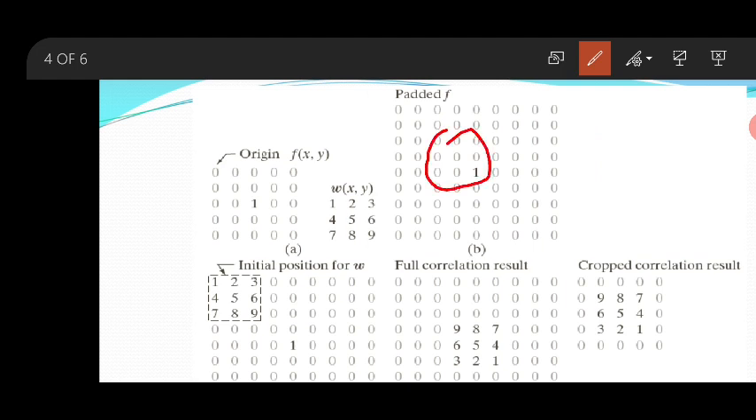Now what you have to do? Again, you have to slide it a little bit like this. When you slide at this position, you get this. Now again you multiply: 1 into 0, again 0, 2 into 0, 0, 0, 8 into 1. 8 you are getting, which is the center pixel.